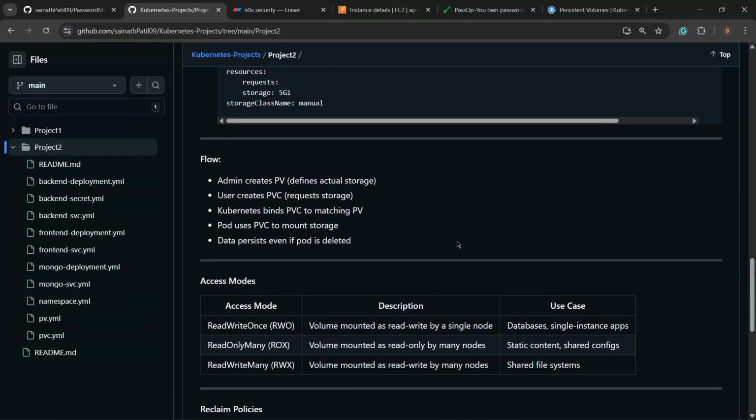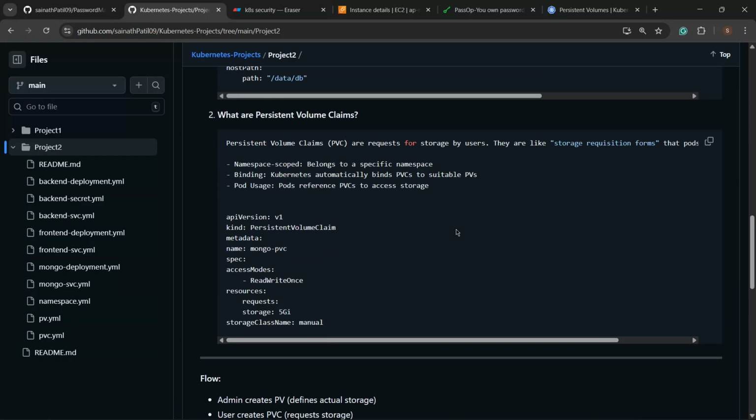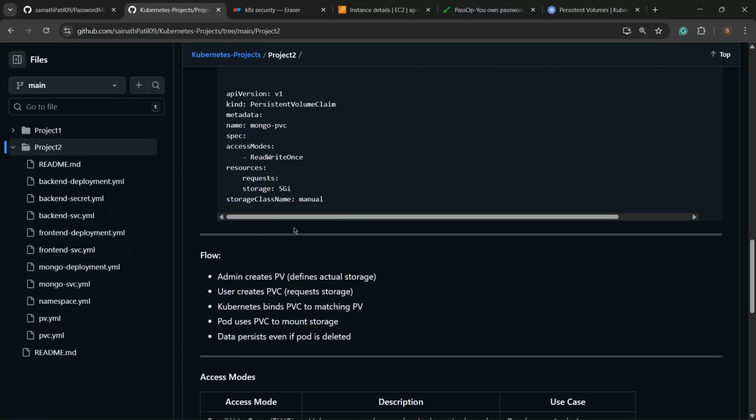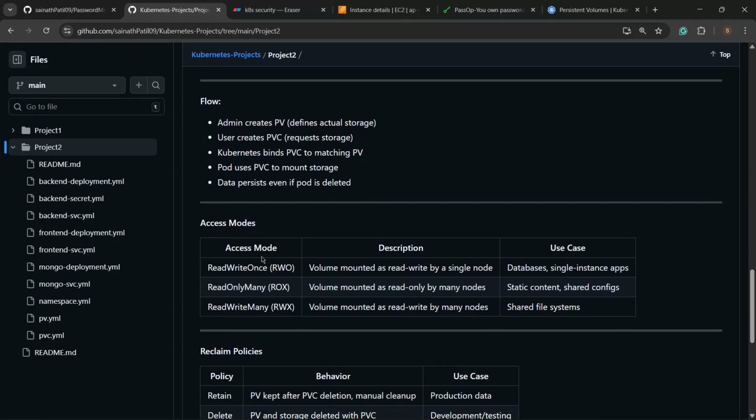Now, if you want to get to know more about what is persistent volume and persistent volume claim, you can follow this documentation. And I have not explained to you what access modes are, right? So we have different types of access modes: that is ReadWriteOnce, ReadOnlyMany, ReadWriteMany.